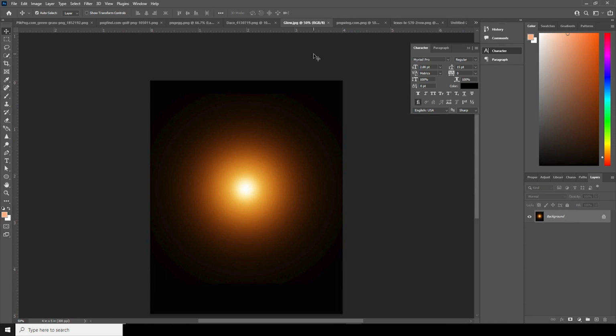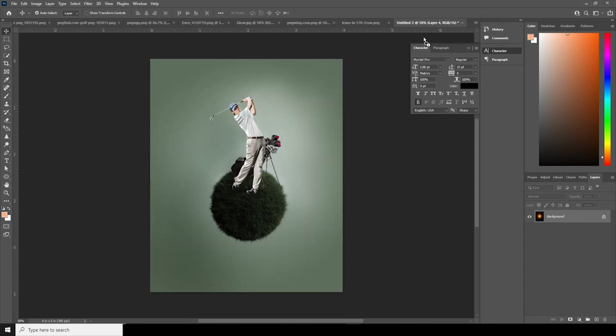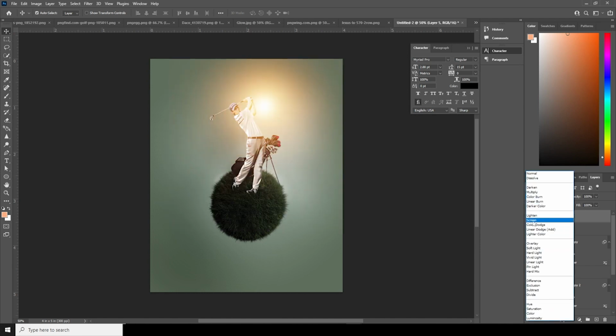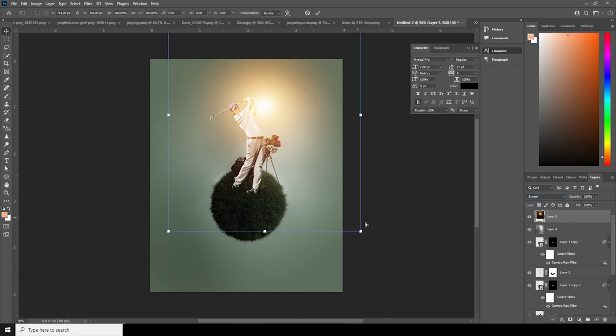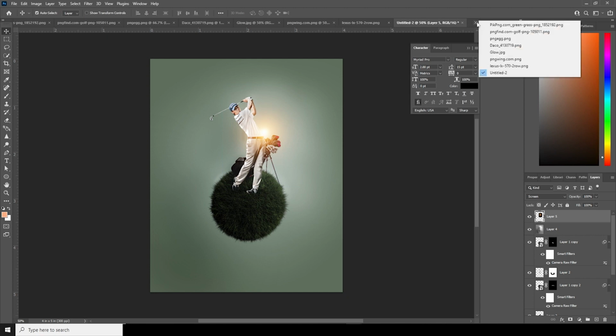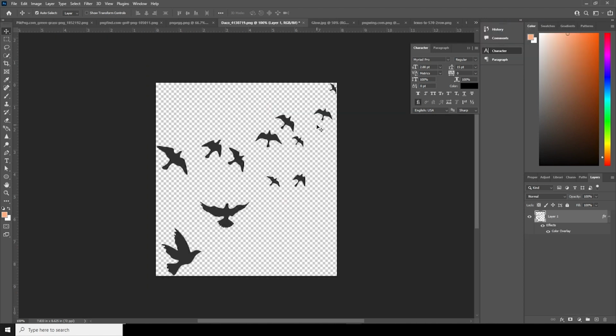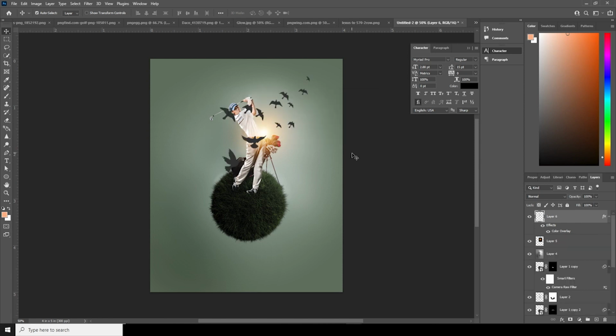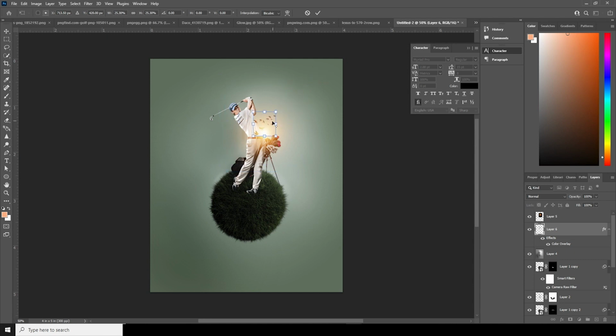So let's see, let's drag and drop this right over here. Let's change the blending mode to screen, Control T, and let's make it a little smaller, and let's keep it just like so. And then let's drag and drop this PNG right over here. Let's keep it under this layer, Control T. Let's make it really small, and let's keep it maybe right around here.